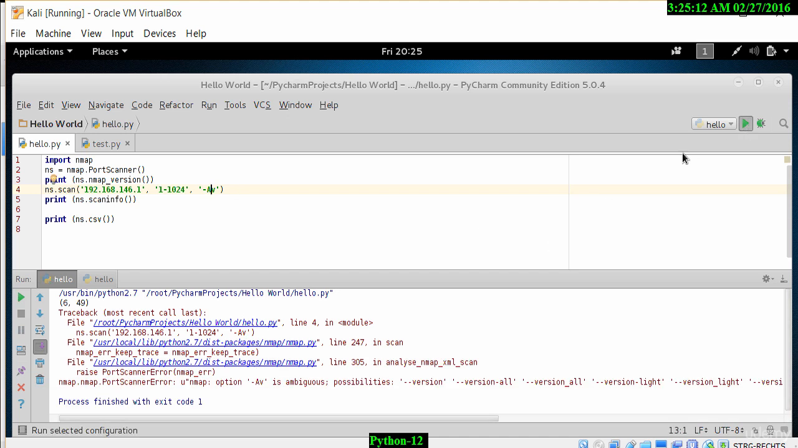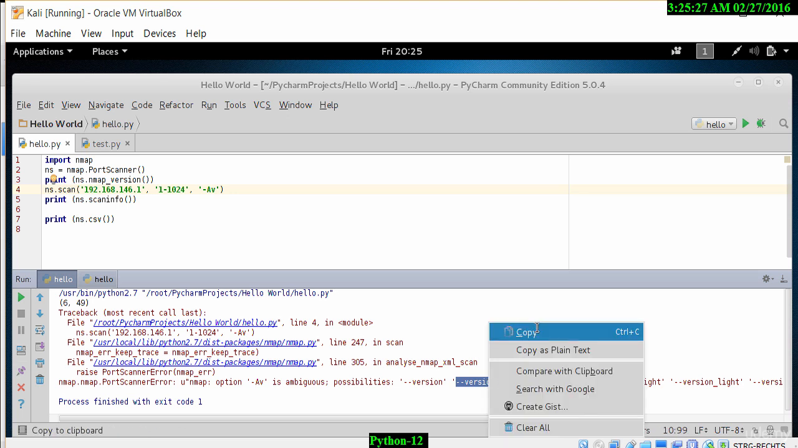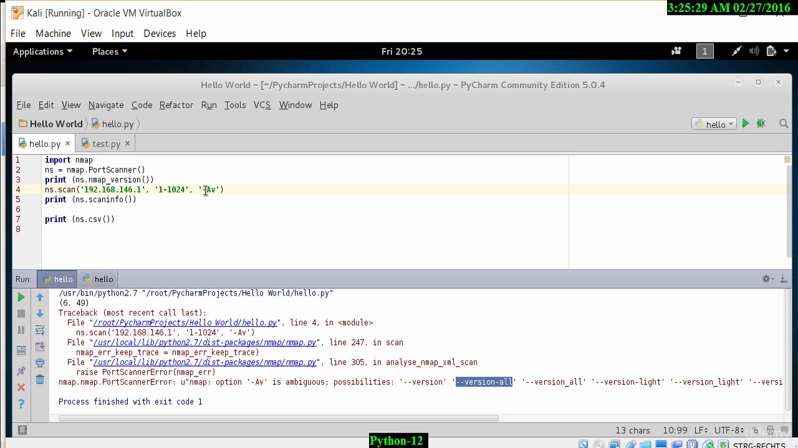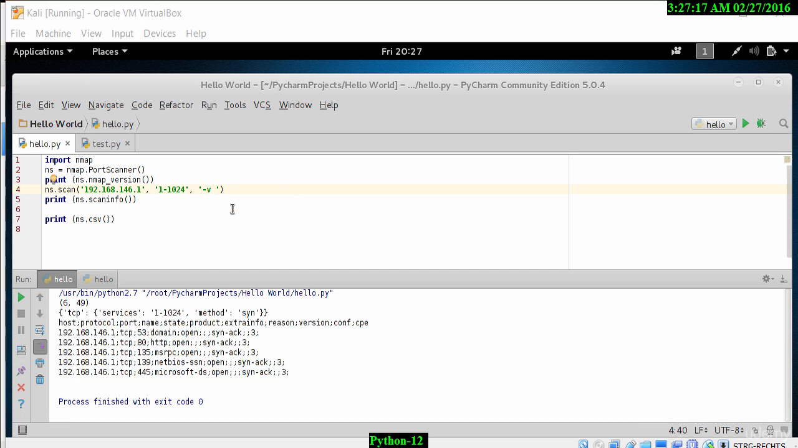and let's see, we want to try and print all information. As we can see here, it's saying the option is ambiguous. I need to put version or version all. That's fine. Basically, I need to be more specific with the search option. So I'll just copy this, and I'll go back and change this to -v. And what we'll then do is add --version-all to the end of this line.